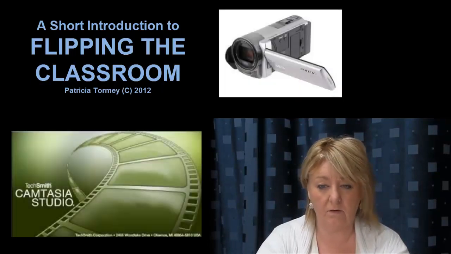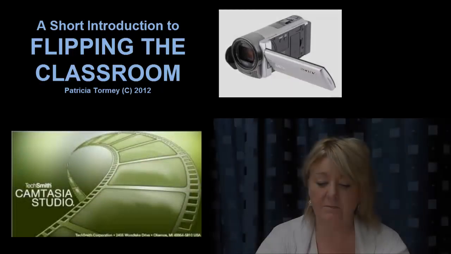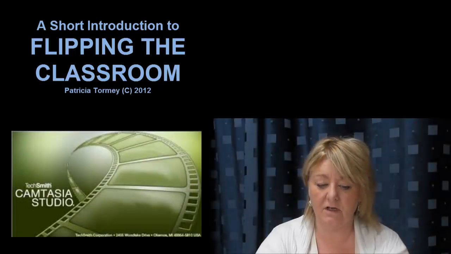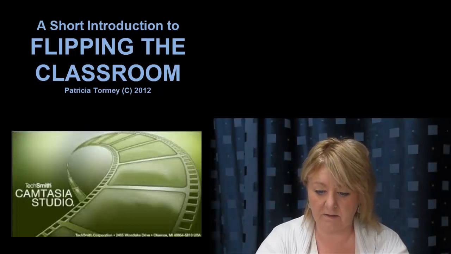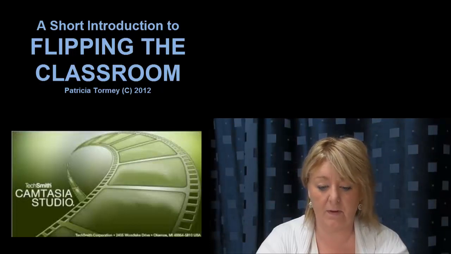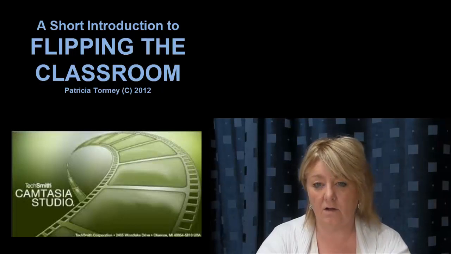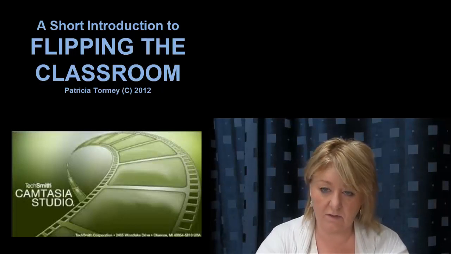The technologies used to create the flipped classroom include a screen capture program called Camtasia Studio and a webcam or a video camera. Camtasia Studio has many features which include putting multiple items within the video. You can put a PowerPoint presentation, the video of the lecture, and it also includes assessment tools such as quizzes.